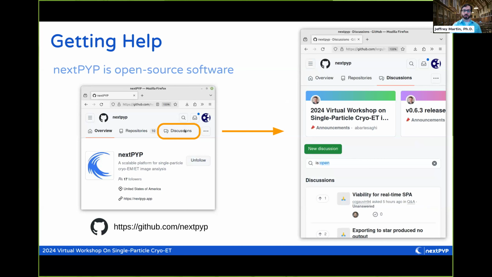And so the way this works is you click on the discussions tab, and you're going to see a page that looks like this. There's a few announcements at the top, hey, the workshop, that's pretty cool. This big green button will open a new discussion if you want to ask a question or if you have an issue you want to share with us.